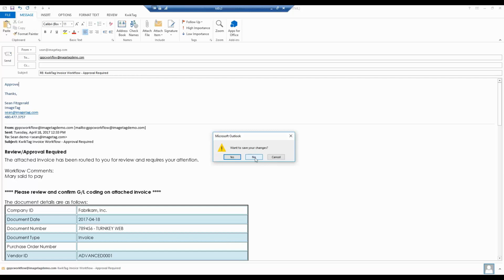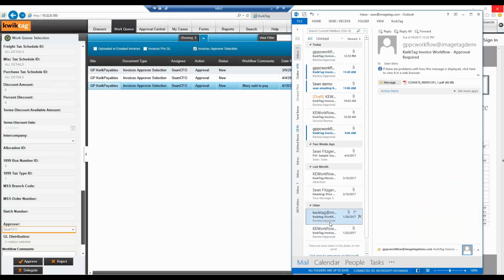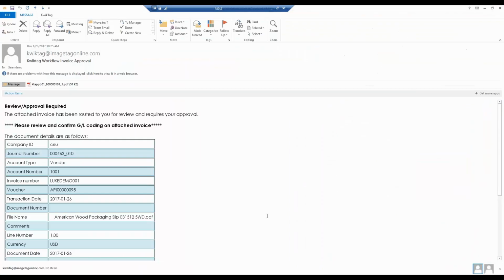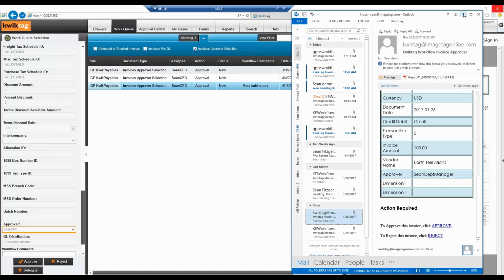The other version of this approval does have a link, and that looks like this. See this one here, exact same thing, but I get this link at the bottom. I click approve or reject. That works when you're on the company network, because that link hits the QuikTag server and takes it out of my queue. It just depends on how you want to do your approvals and how you want to set it up. But it works from a mobile device, no problem.